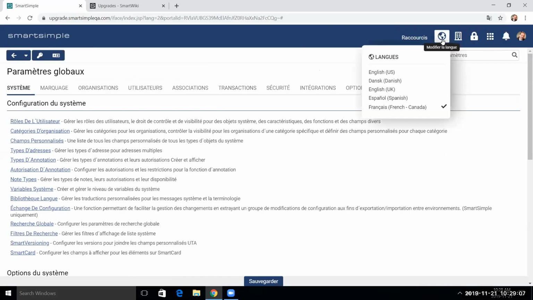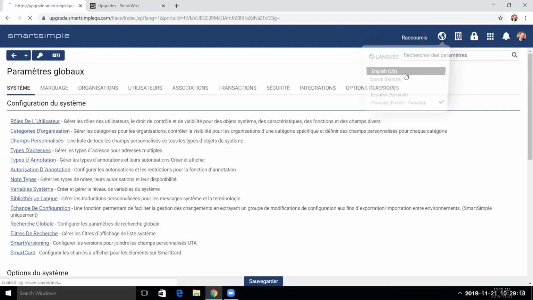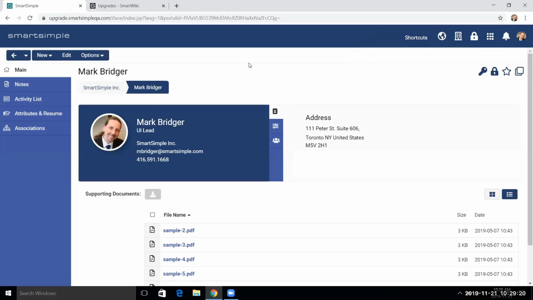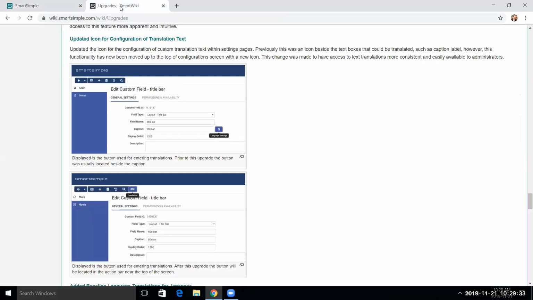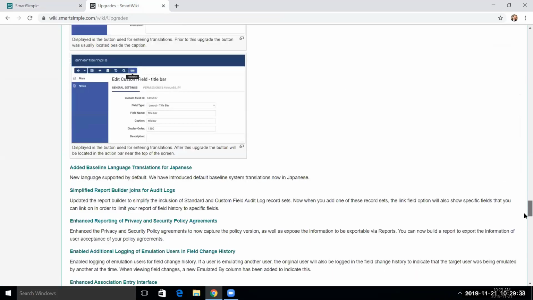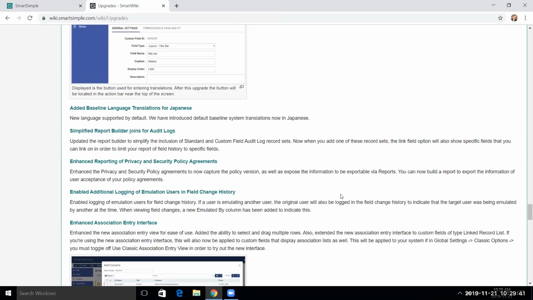There are a number of languages that we support by default, that we have all these translations in the system, such as French and Spanish, I believe Danish, and I believe this upgrade we also added Japanese. So some of those already have predefined translations, but if you're adding your own custom fields, then of course you'll have to add the translations for those fields and the things that you're adding to the system. But the base things in the system will already get translated. So there we are. Yes, baseline language translation in Japanese is now there.